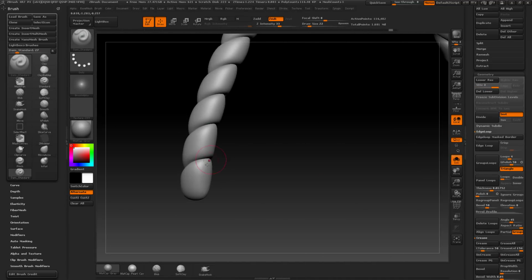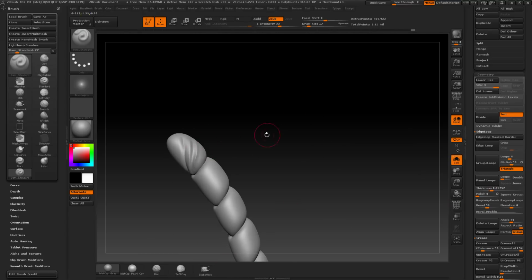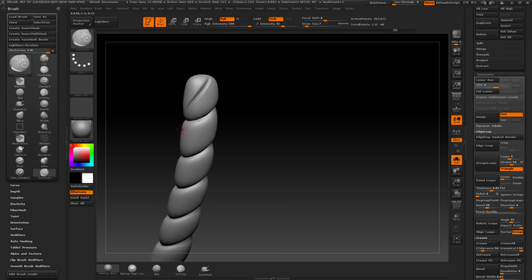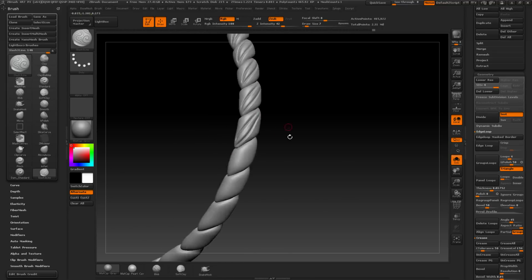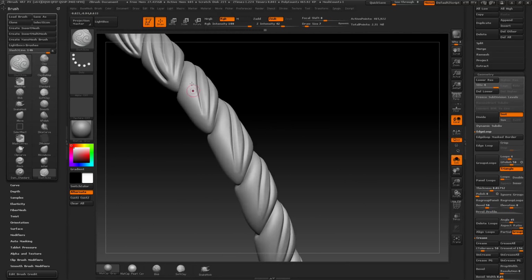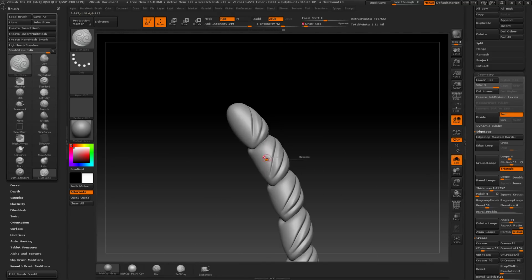And then to detail these out, I went just through and subdivided them, and now I would do the equivalent of a chisel brush or just a Dam Standard or a slash brush. Again, hit the comma key on your keyboard, that'll bring up Lightbox, and then you can go grab the slash brushes and you might find something in there that you like.